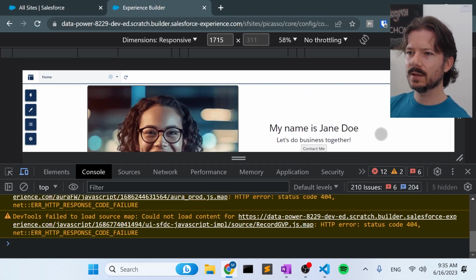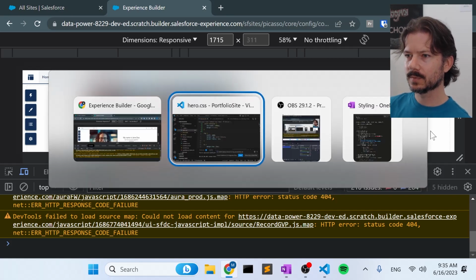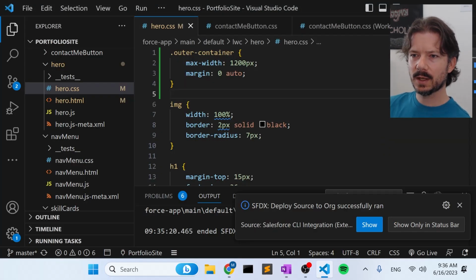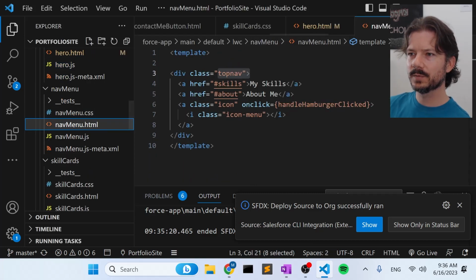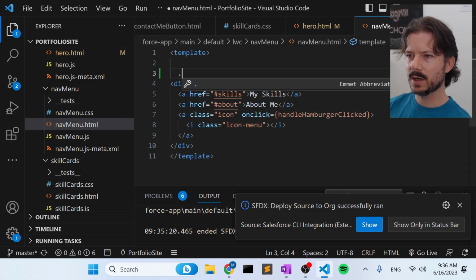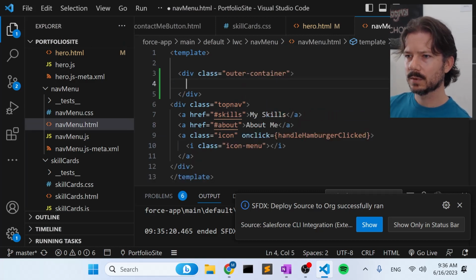So let's go ahead and do that to the rest of our components, the nav bar, the skills section, and the About Me section. And then I will turn my resolution to a normal size so you can kind of see what that does to the overall website. So let's go ahead and go to the Nav menu. Once again, create an outer container. And let's get the tabbing right.